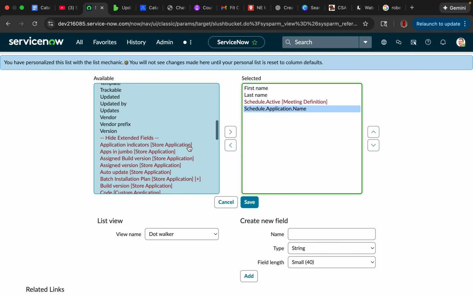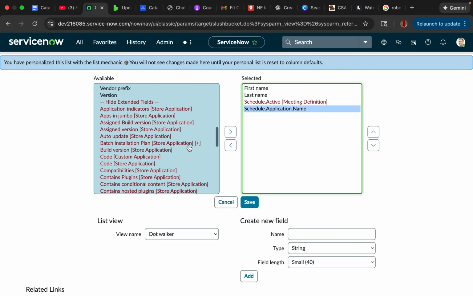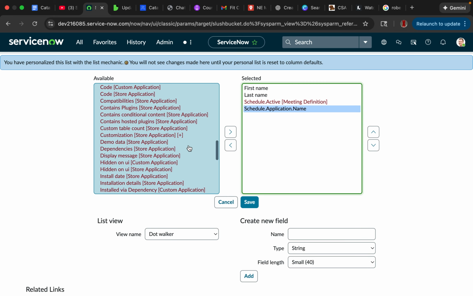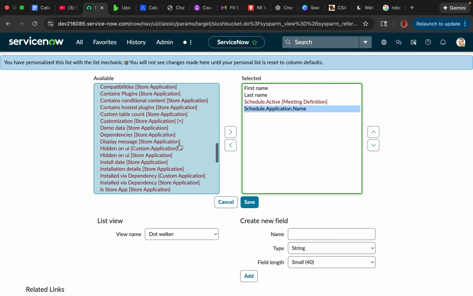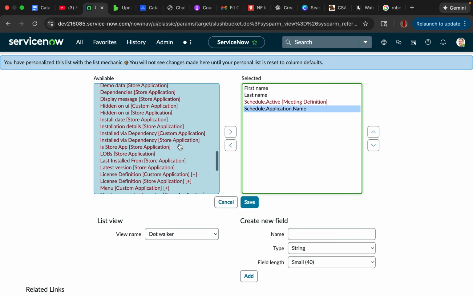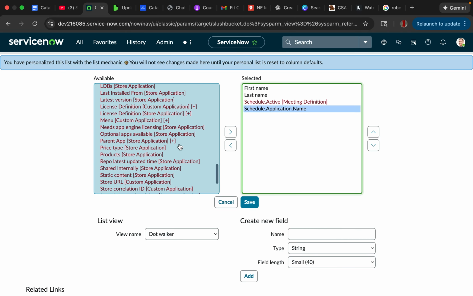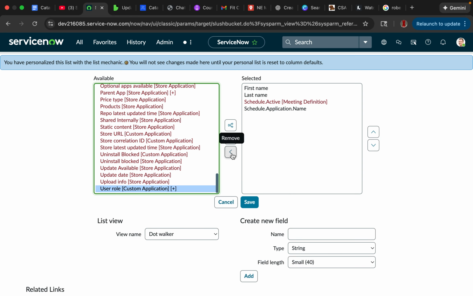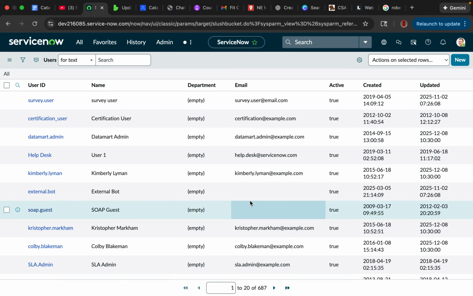What else can we put on there? Let's see. Why these are red, I'm not exactly sure at this moment, but I'm going to try to find that out. Let's put user role as well on there. So quick. Okay, so now we have that. We're going to save that.